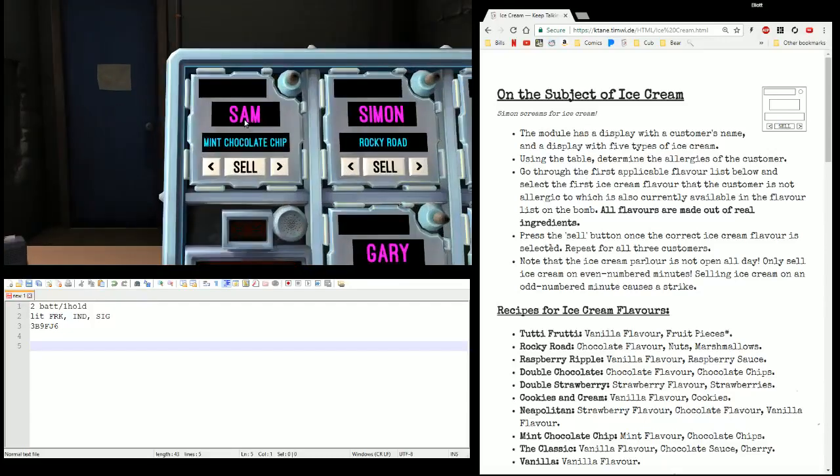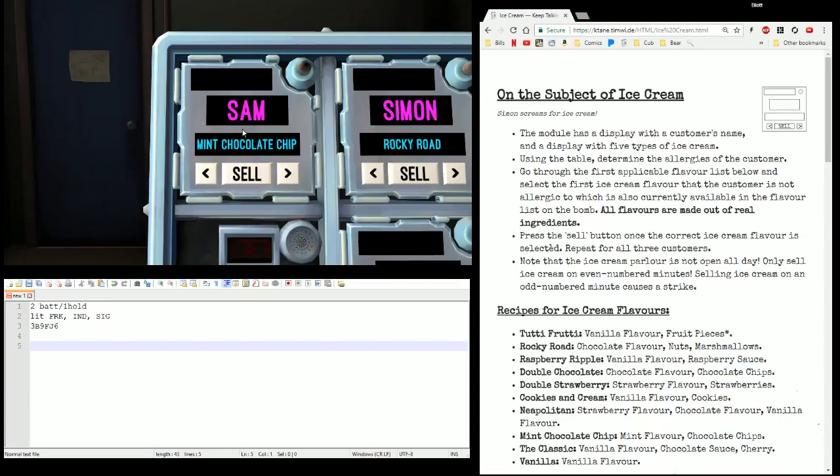So, ice cream. If you're the diffuser, this is what you're going to see. You're going to have a customer in magenta. In this case, it's Sam. And you're going to have 5 options of ice cream flavors to give him. You will always have vanilla and 4 other options. In this case, mint chocolate chip, Neapolitan, Rocky Road, raspberry ripple, and the vanilla.